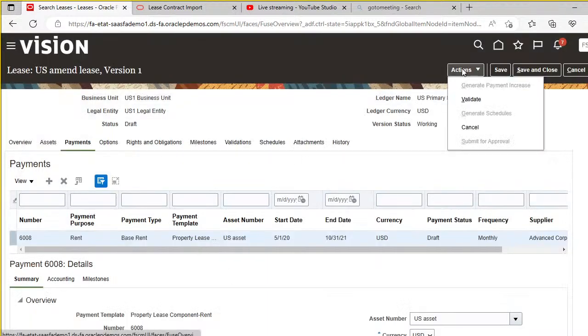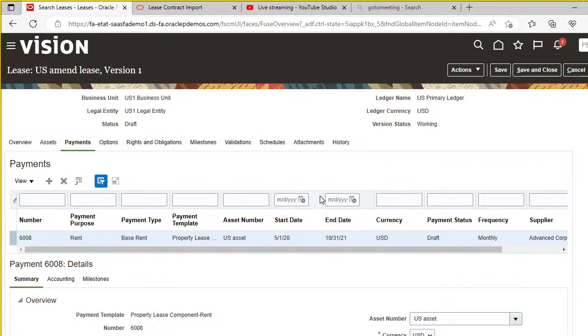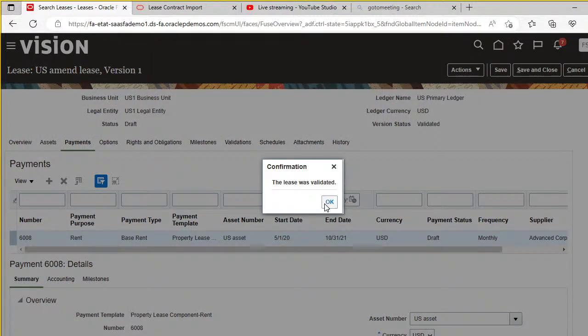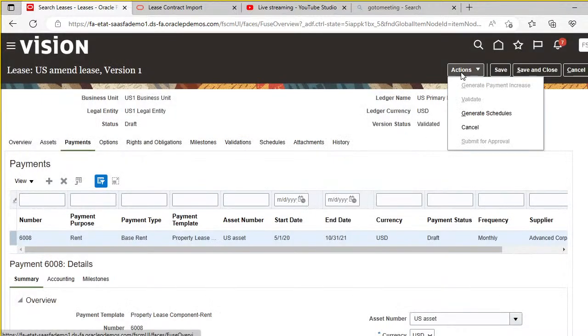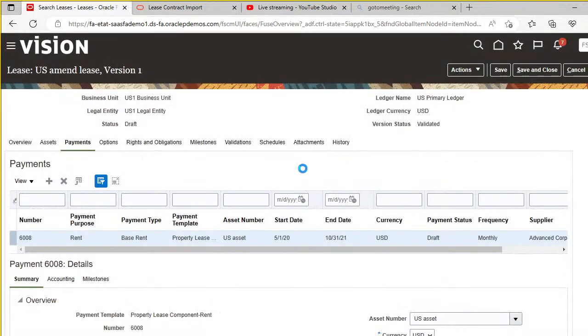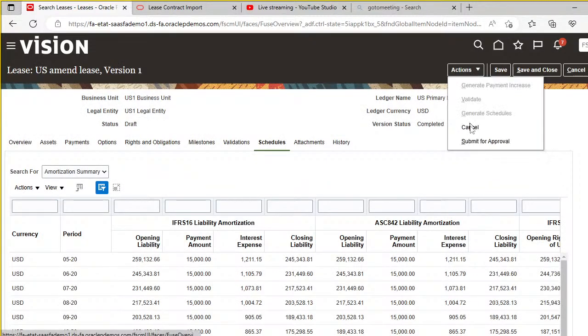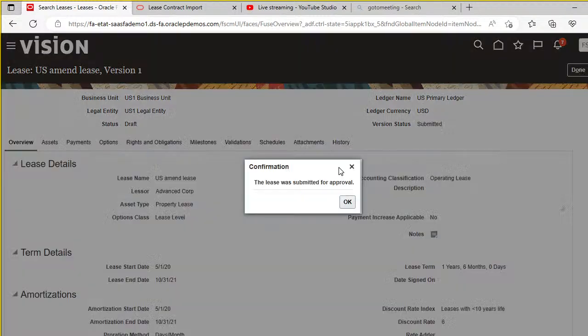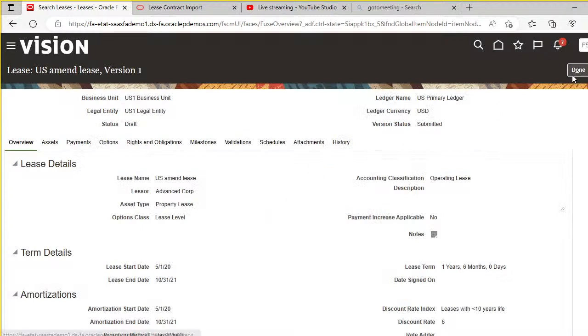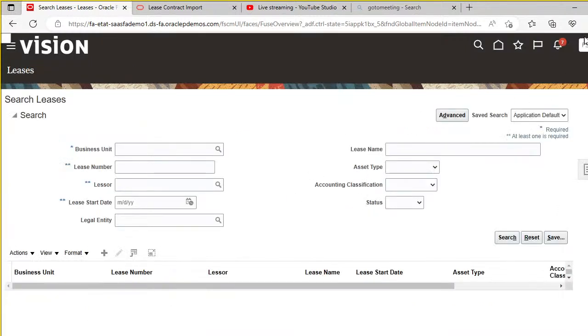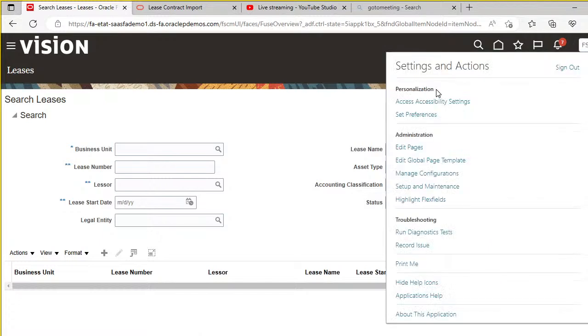Now just go to the actions and validate. It's got validated successfully. Now generate schedules. And the next step is submit for approval. So it is submitted for approval to Anita Kennedy. So I will log in as Anita Kennedy and approve my lease.